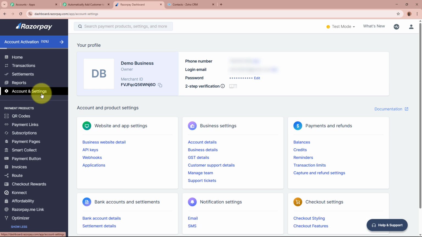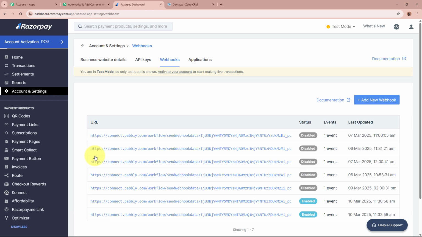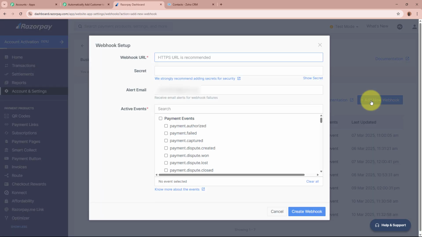After coming to Accounts and Settings, under Website and App Settings, you can see it says Webhooks. Click on it. As we come to the webhook section, we are going to click on this Add New Webhook option right here. This is asking for the webhook URL first. Paste the webhook URL that Pabbly Connect has provided us. If you want, you can enter a secret key according to your requirement right here. This is the alert email.